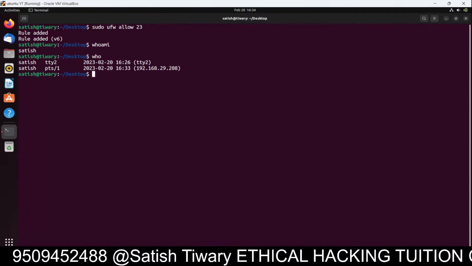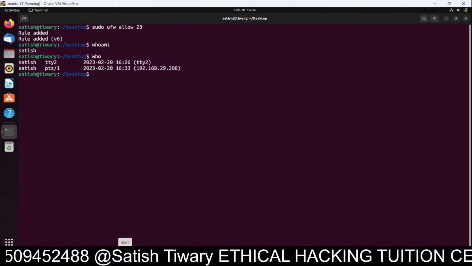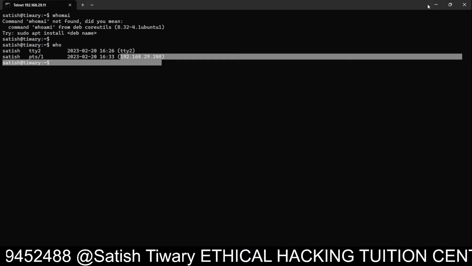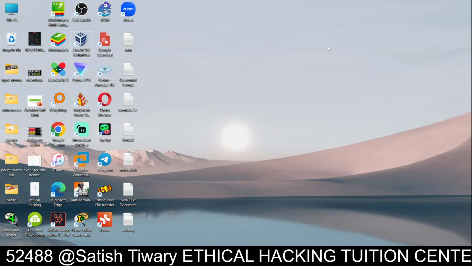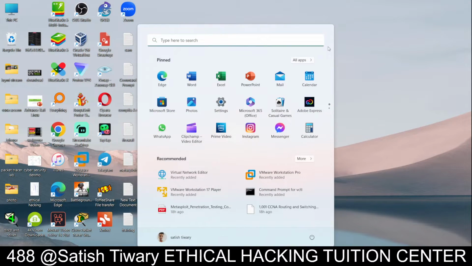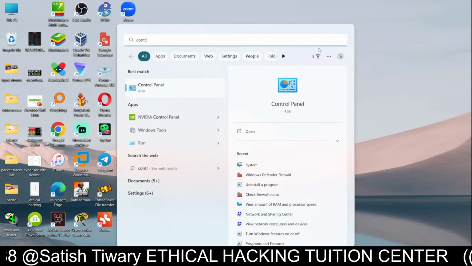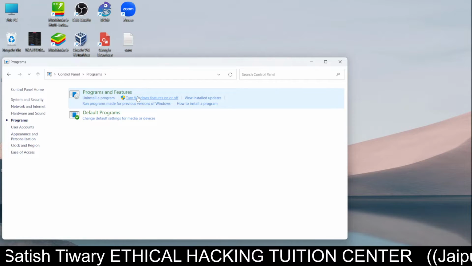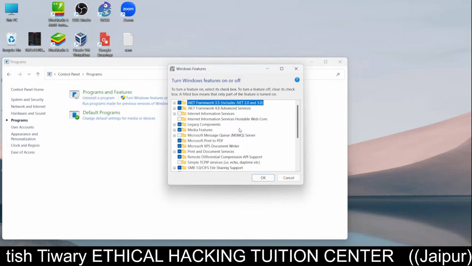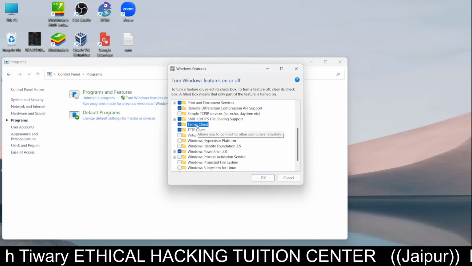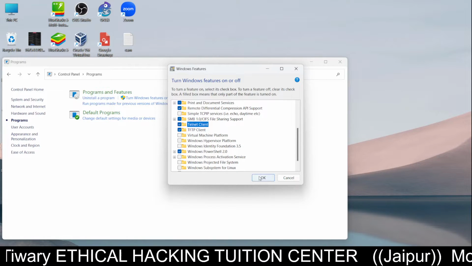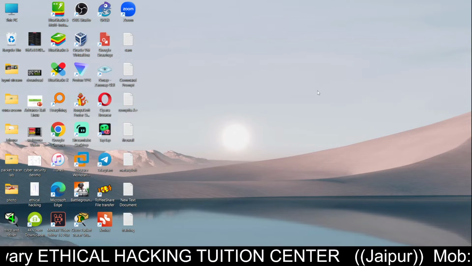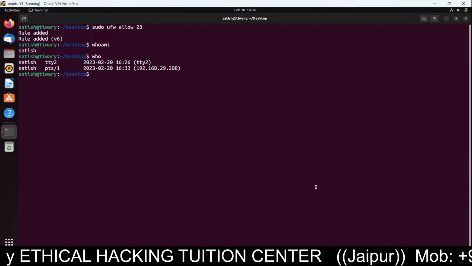Remember, while you are configuring Telnet, on many Windows machines by default, Telnet client software is not installed. So you have to go to control panel. Okay. Go to control panel, go to programs, then go to turn Windows features on or off, and from here you have to enable the Telnet client feature. Okay, you just tick and click on OK and Telnet client software will be installed. I hope you understand how to configure Telnet.